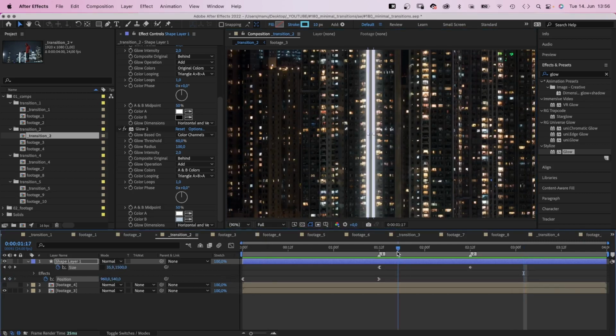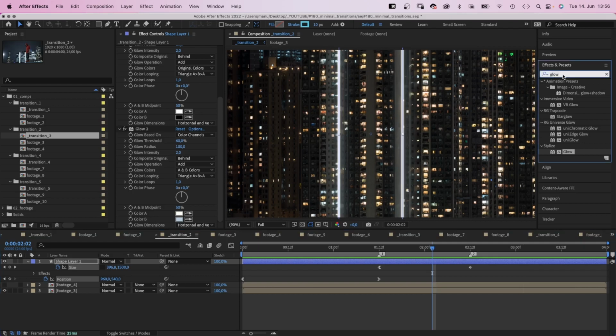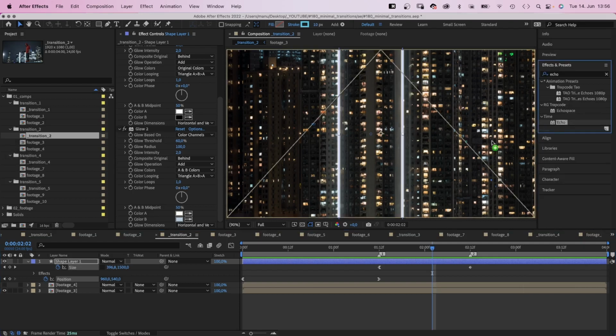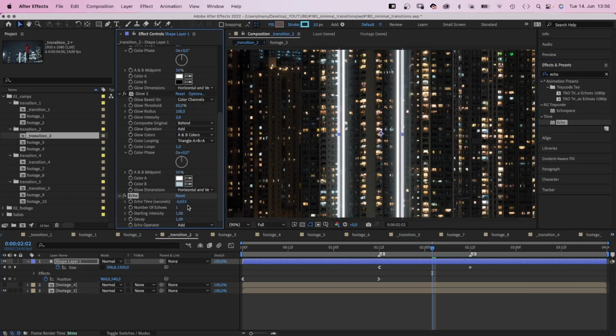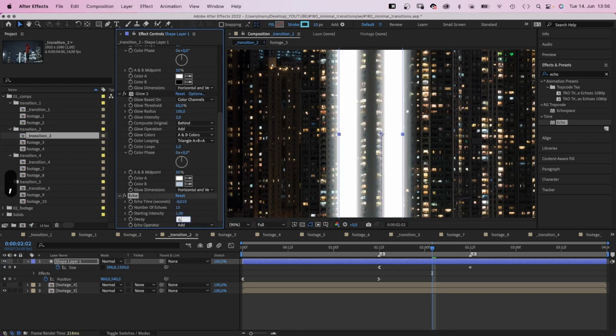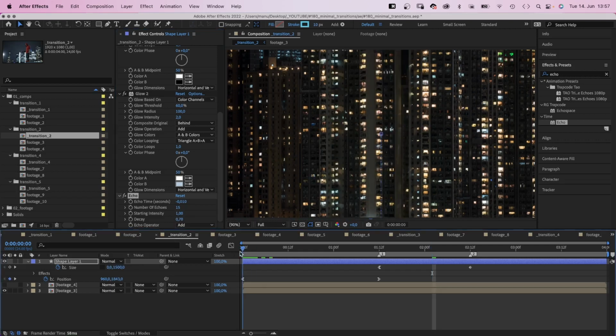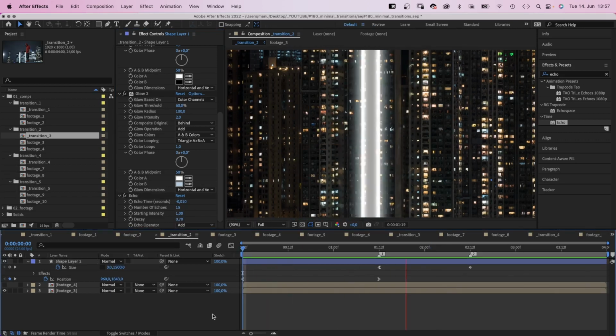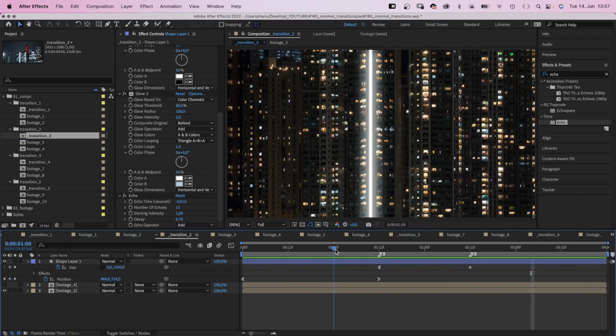Let's add echo. Echo time, minus 0,01. Number of echoes, 15. Decay, 0,7, which adds some more detail to the lines. Let's name the shape line.